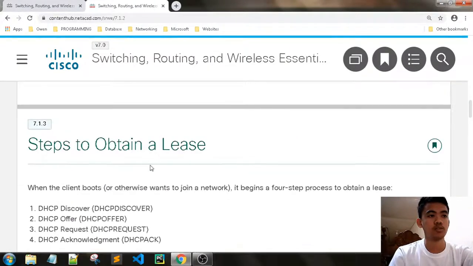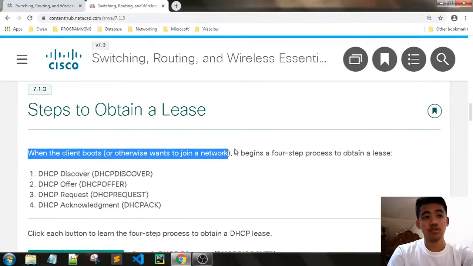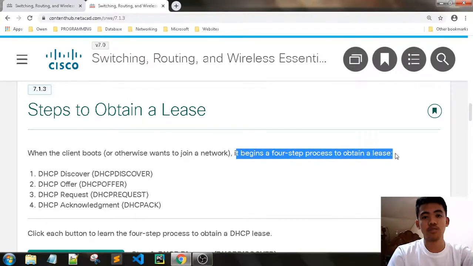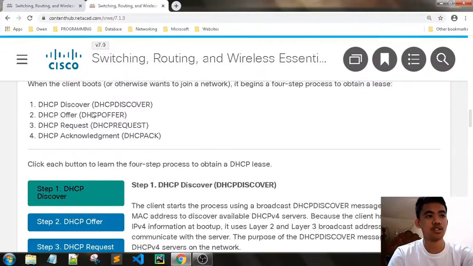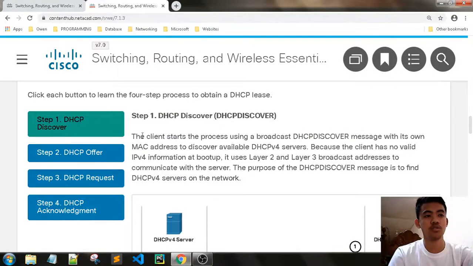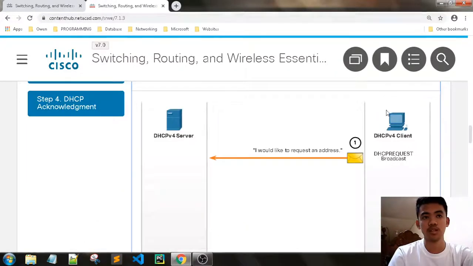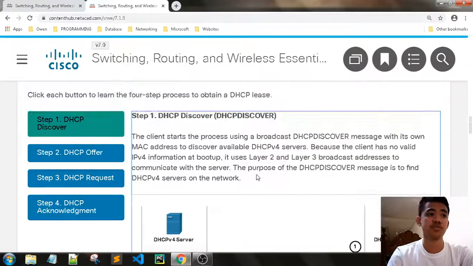Here are the steps to obtain a lease. When the client boots or otherwise wants to join a network, it begins a 4-step process to obtain a lease. The first is DHCP discover, second is DHCP offer, then DHCP request, and DHCP acknowledgement. The first one is DHCP discover. The client starts the process using a broadcast message with its own MAC address to discover available DHCP servers. As you can see here, the client is requesting an address using a broadcast address, and it finds a DHCP server.